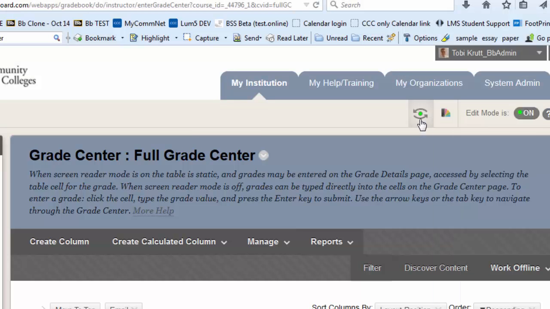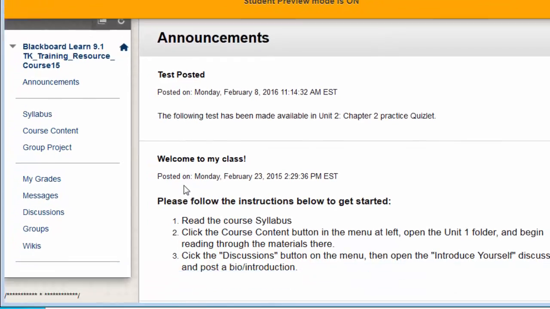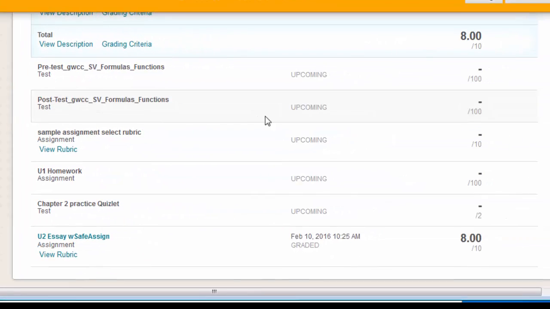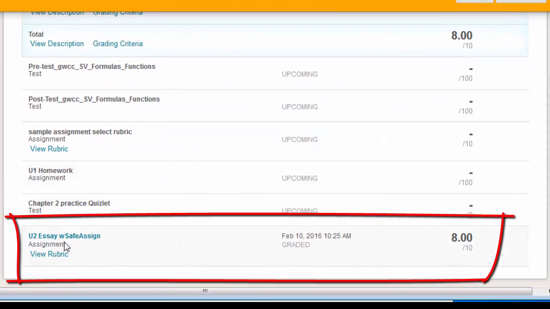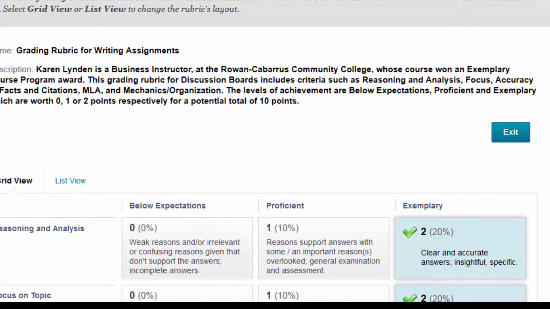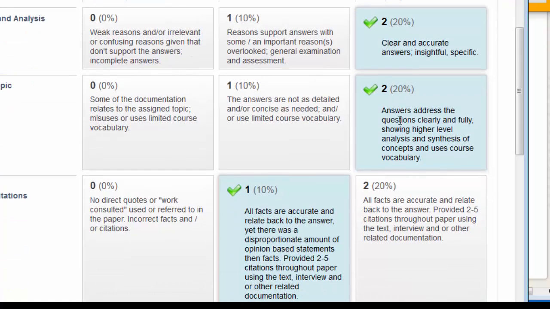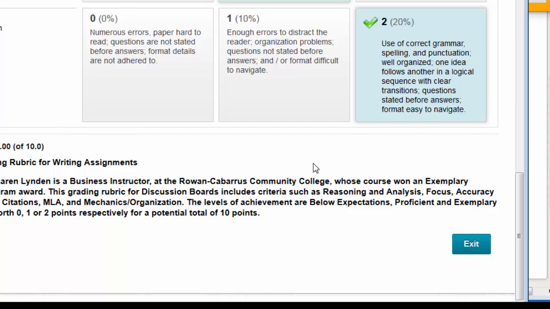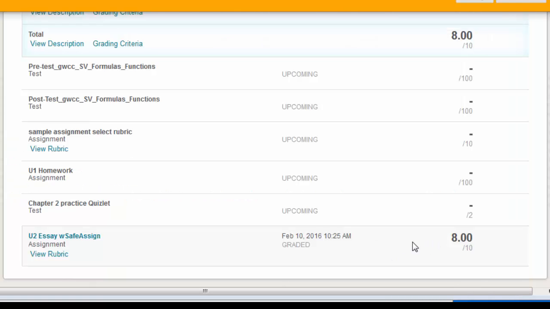So I'll return to Student Preview and I'll go into My Grades. This is what it would look like to a student. They would go into the My Grades tool, they could see what their score was, they can view the rubric, and when they click to view the rubric, they can see exactly what they got for each of the rubric criteria in the different performance levels. Any feedback that you had provided would also show up to the students as comments right in the My Grades tool.